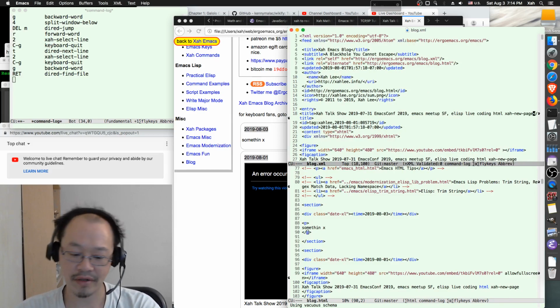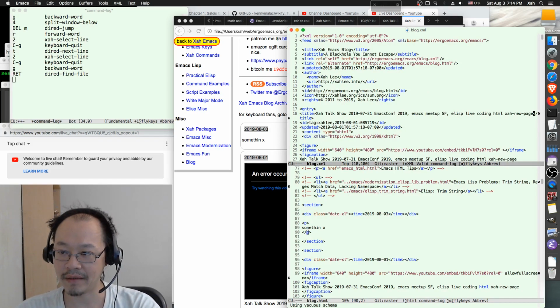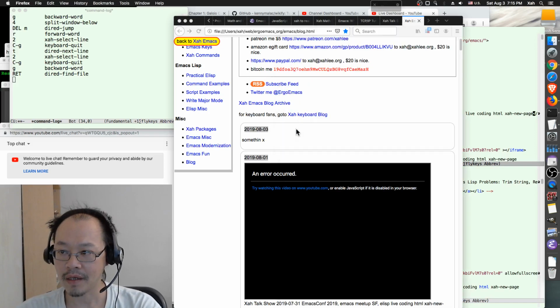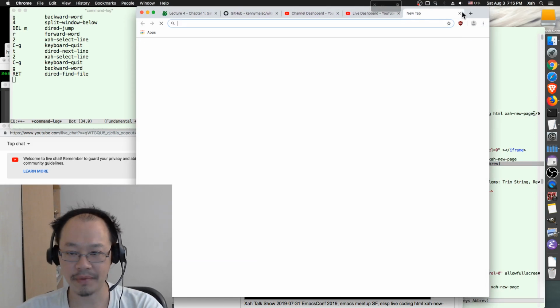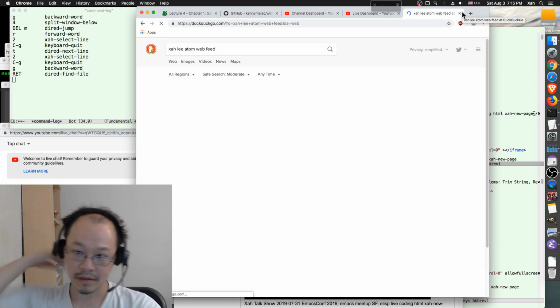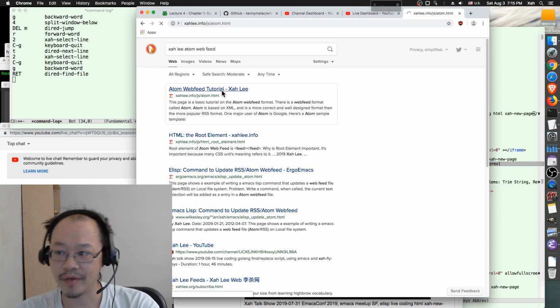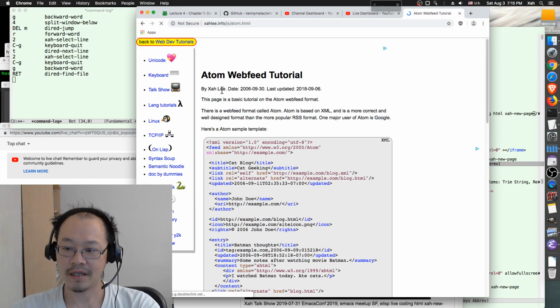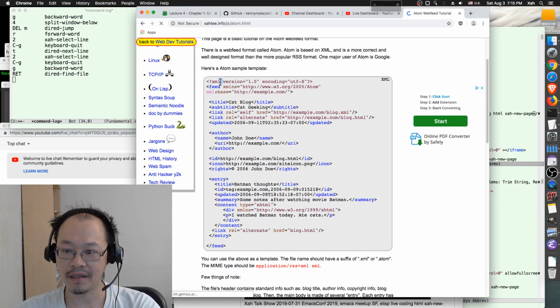Now there are several formats, protocols, of that. The one I'm using is called Atom. I talked about this before. If you are not familiar, let me show you xah-atom web feed. So I have a tutorial on the Atom web feed. This is what the file looks like. You have the header there, you have the footer at the bottom of the feed.